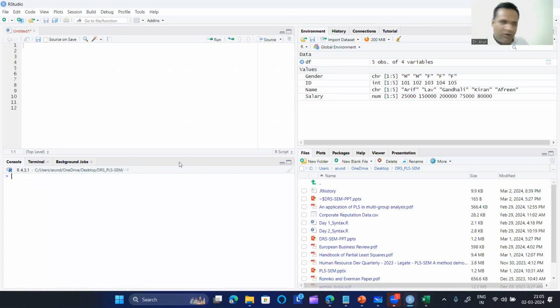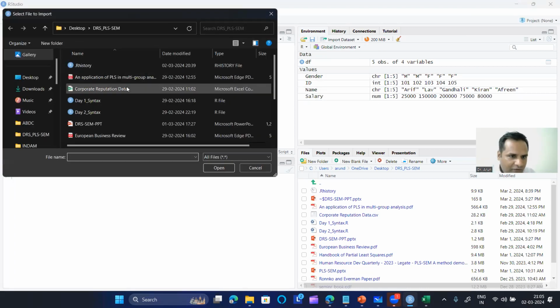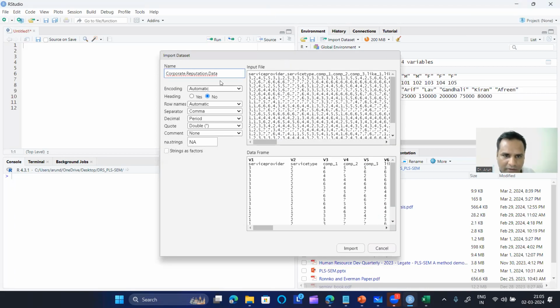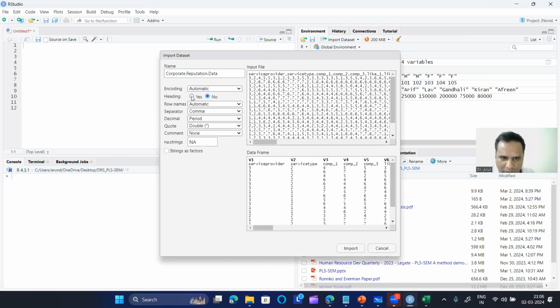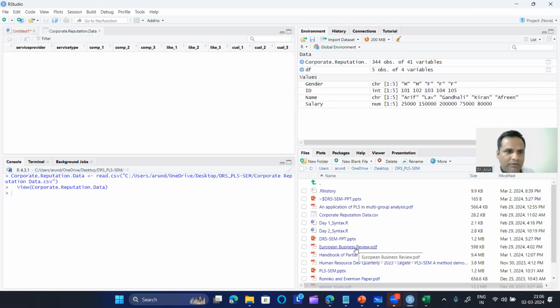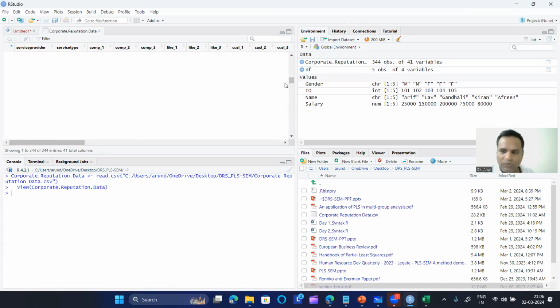It's very simple. Change your directory, and whatever files and folders are in the directory will be available here. All of you just pay attention. This is one method: click here, import. The second method is here, import data set. It's a CSV file, so use this base option. Where it is corporate reputation data, open. Here you say yes, the column names are already there, I don't want V1, V2. Simply import. See, all the data is there in my RStudio.